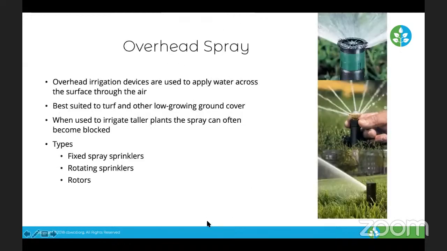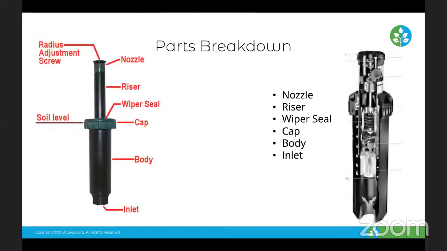So what is overhead spray? Overhead is an irrigation device that puts water into the air. This includes pop-ups, rotors, and rotating nozzles. That's what we're talking about when we're talking about overhead sprays. Just to have some parts breakdown.